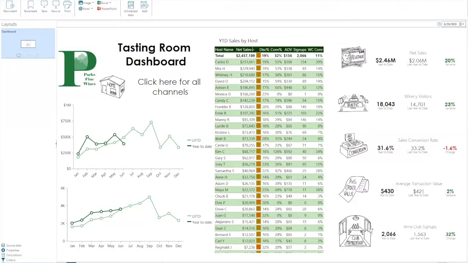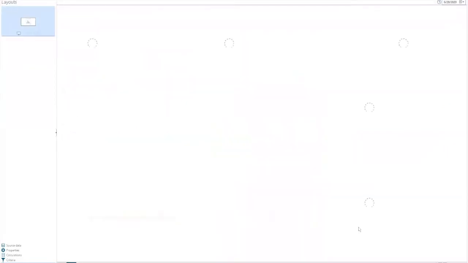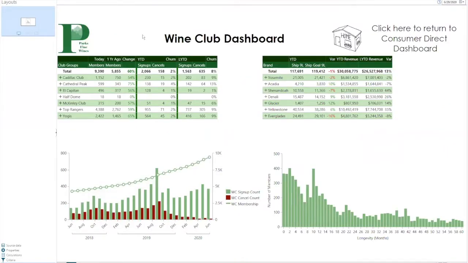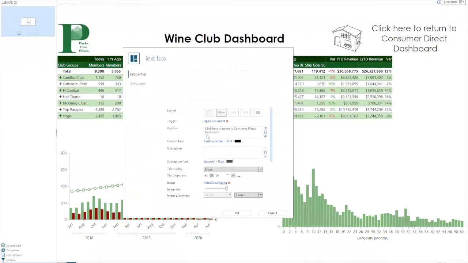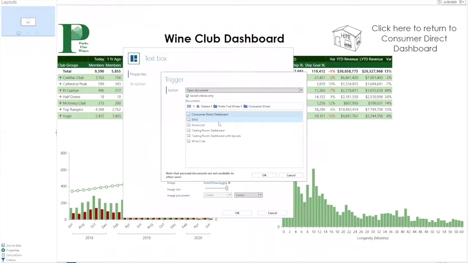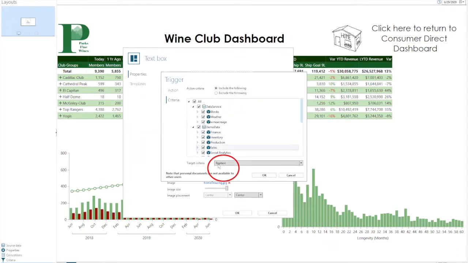If you use triggers to link different dashboards together, these will still function in Target 2019. But note that they can only point to documents, not to specific layouts. You also have some new options for triggers. When using triggers, you have a range of options for how criteria should be handled. Saved criteria only means a document will open exactly as it has been saved. Replace means that the global criteria from the document you currently have open will be applied. Merge will apply the intersection of the criteria from both documents.